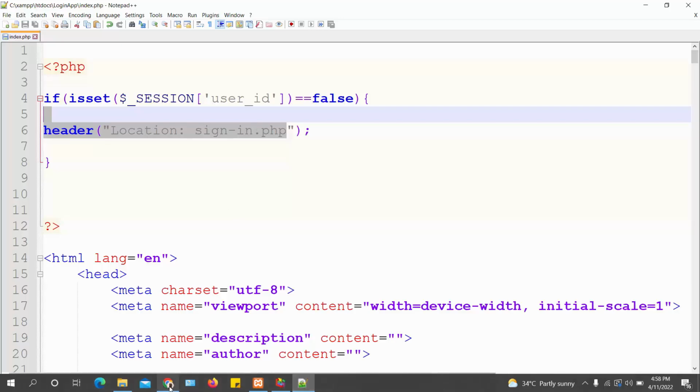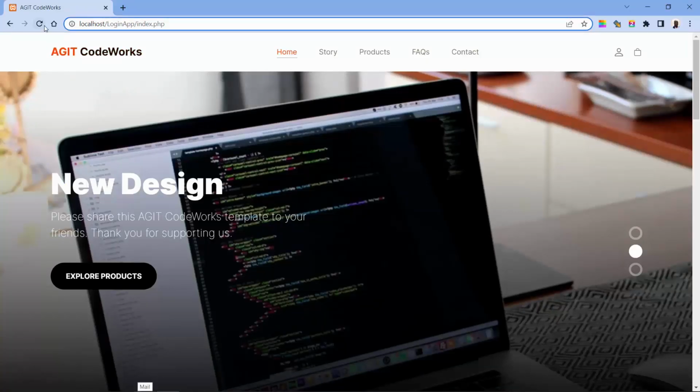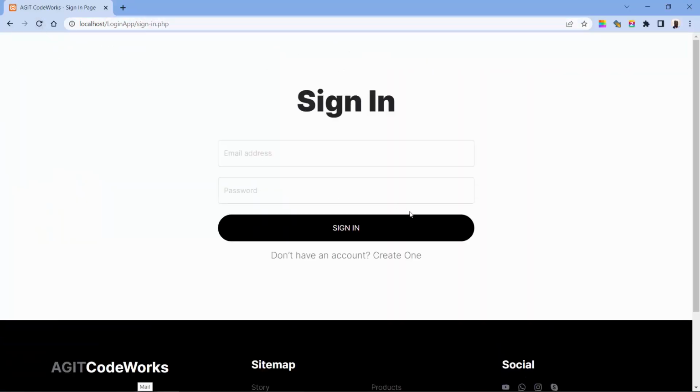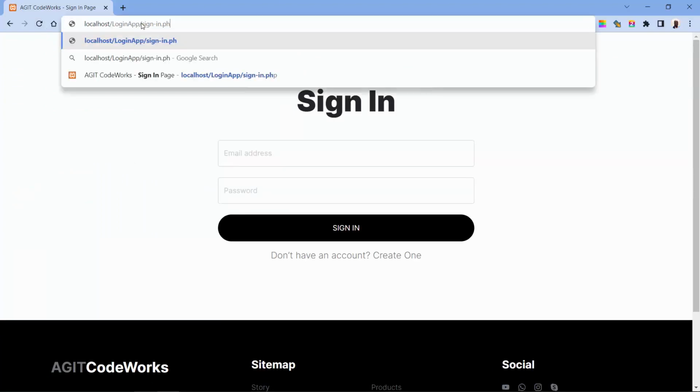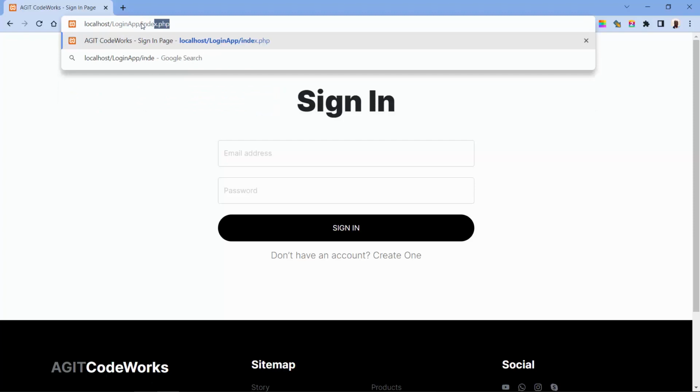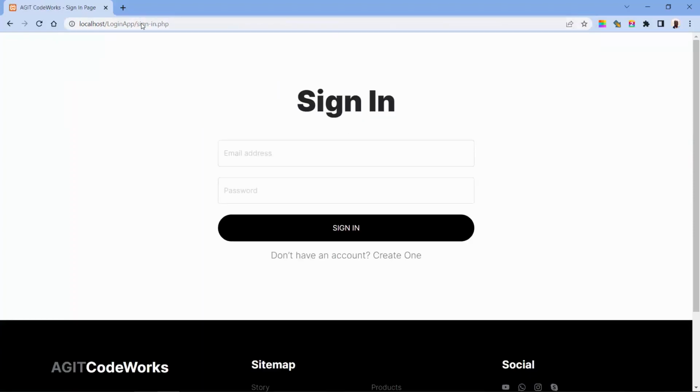All right, let's see that in action. So I come here, let's refresh the page. I refresh, bam, notice what's going on. It's redirecting me back to the sign-in page. Even if I type the link to the page directly, index.php, notice it takes me back unless a sign-in occurs. All right, first layer of security is already implemented.